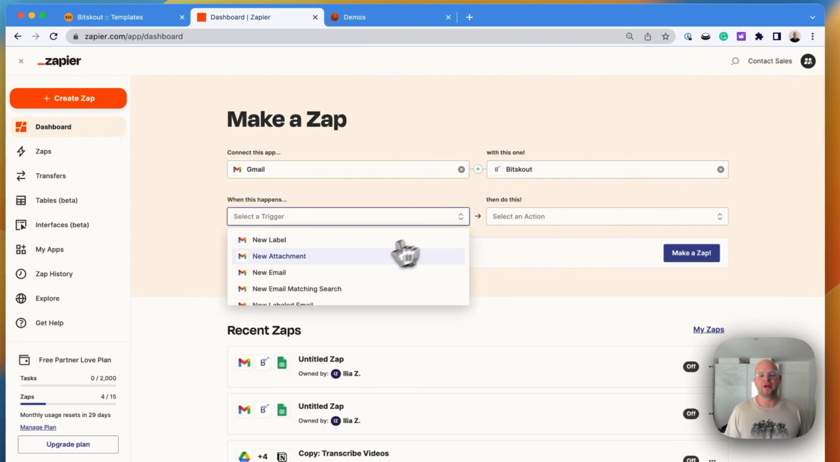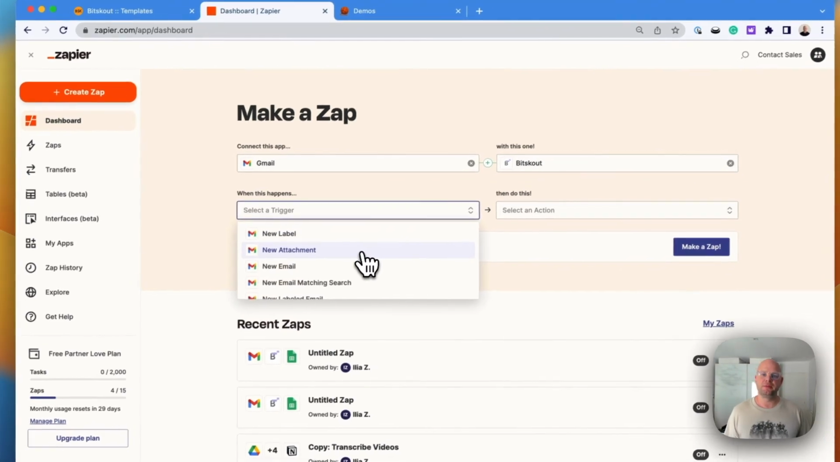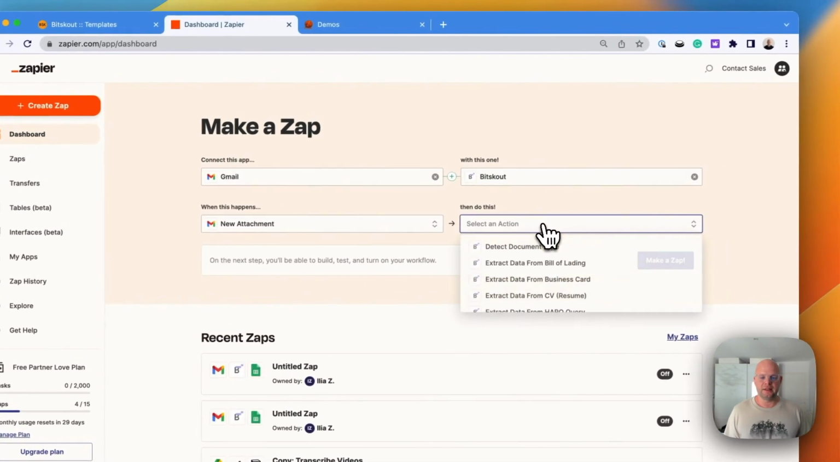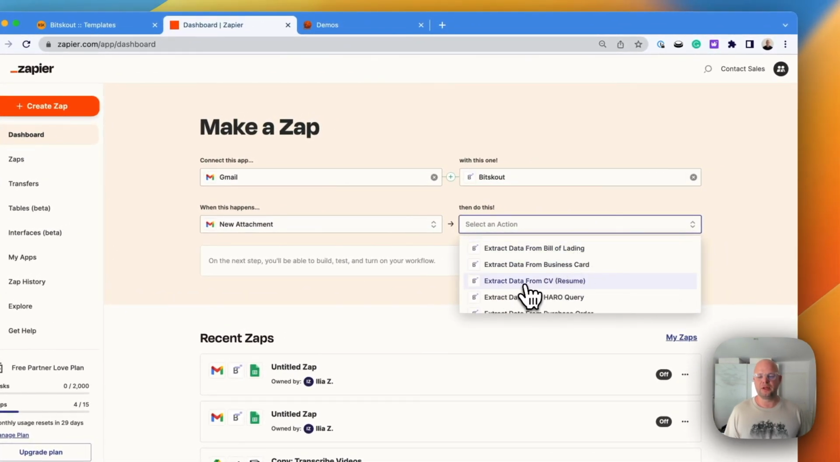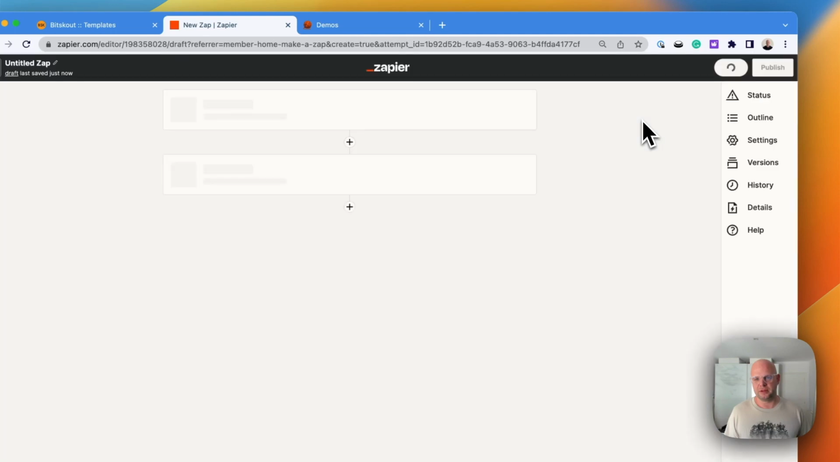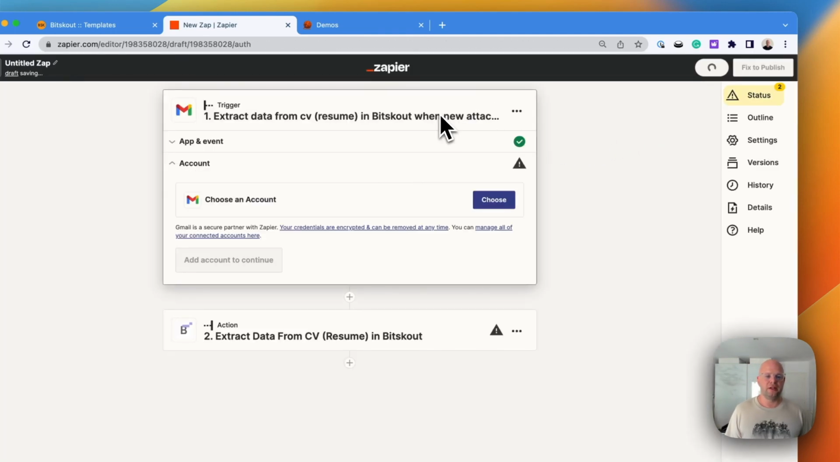Now, the trigger in our case will be new attachment, because the email usually with the CV comes with an attachment, and then the next step is to choose a Bitskout direct action called extract data from CV. And that's it. Your first few steps of the Zap are already done. So let's set them up.